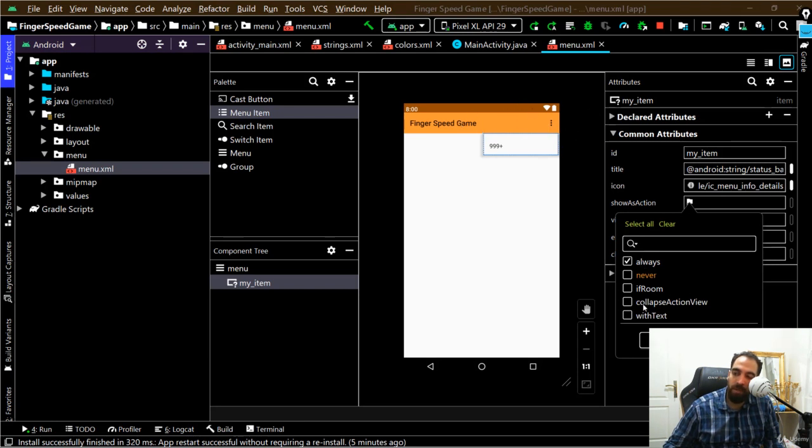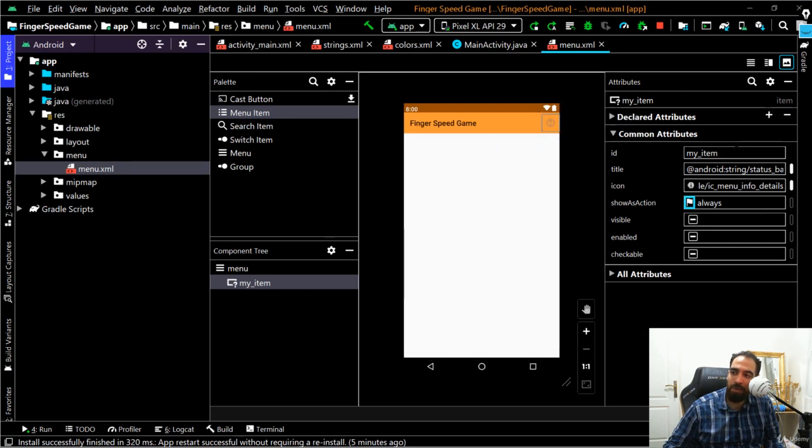But for example, if you choose, let's say, never, the user has to click on this ellipsis button on the right side corner in order to open the menus or your menu item to select it. Okay, so that's it. Click on always, apply. And for the menu ID, let's say info item. Okay, and that's fine. So now let's go ahead and implement this menu so we can see it on our application.